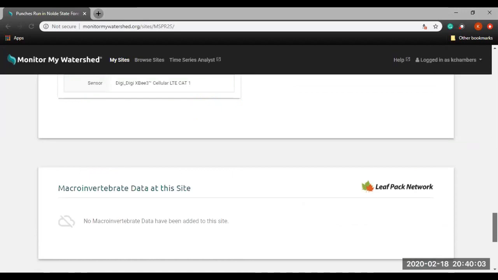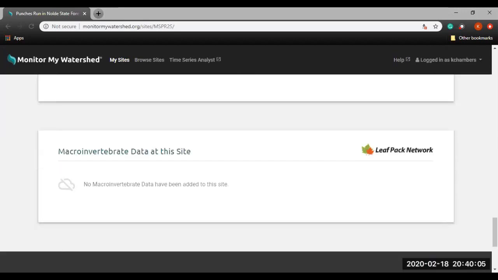Also available on some sites is the macroinvertebrate data. However, for this site, we don't have any macroinvertebrate data, and there are only 6 sites on Monitor My Watershed right now that do. It's in its very beginning stages. So for now, we're going to skip over the macroinvertebrate data or the leaf pack network data. However, in the future, when that becomes available, it would be at the bottom of that specific site.